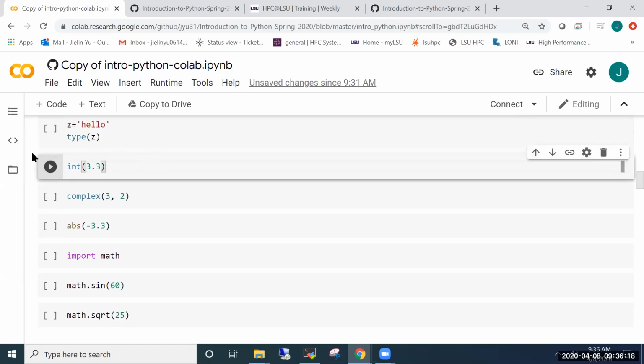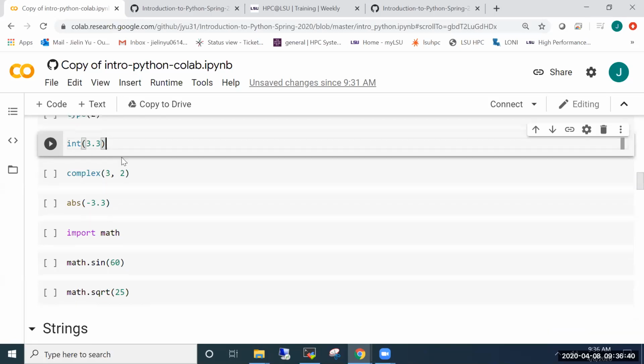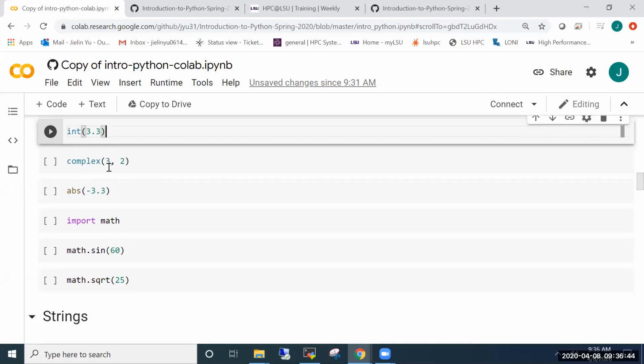And then we have int of 3.3. int is a built-in function in Python that returns an integer. So if we use a floating point number as input, what does it do? It will truncate it towards 0. So 3.3 will be truncated to 3. Python will return the result 3.